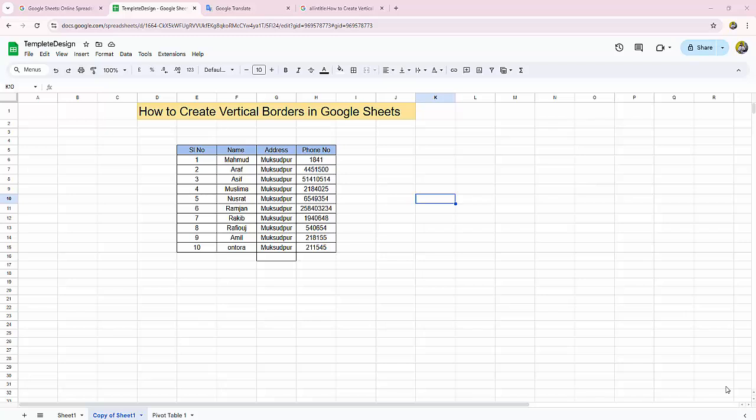Today's video: how to create a vertical border in Google Sheets. So let's get started. At first, open your Google Sheets document file. Firstly, then you can see the Google Sheets file where we create the vertical border.